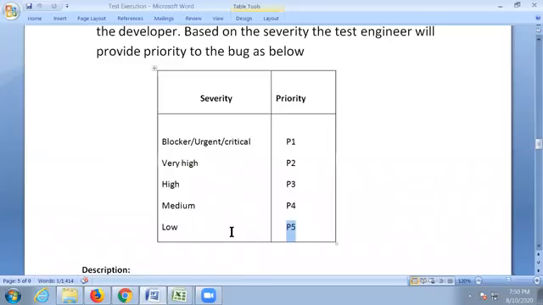But here one thing I can tell you finally. Priority and severities are proportionate to each other here. What is that? Proportionate to each other. Assume the tester reported as high severity. The developer can take low priority also sometimes.